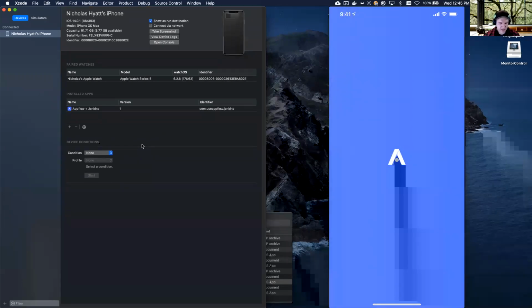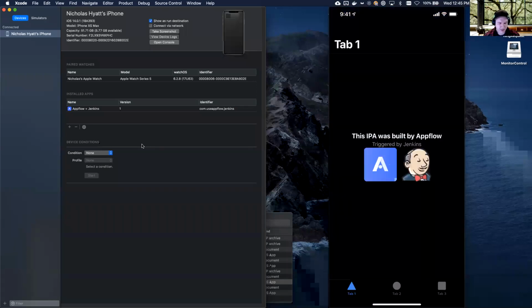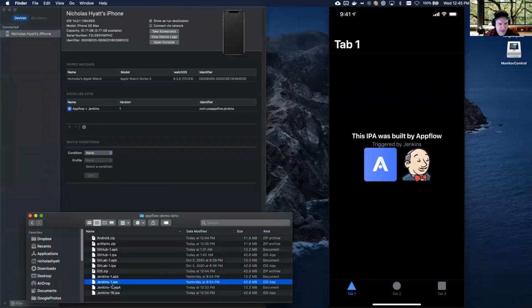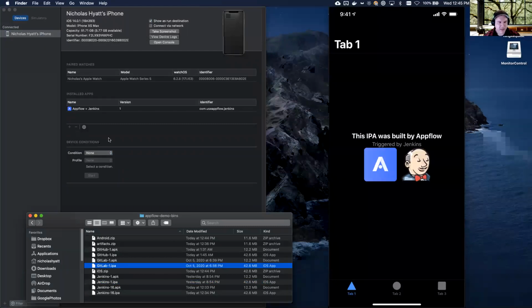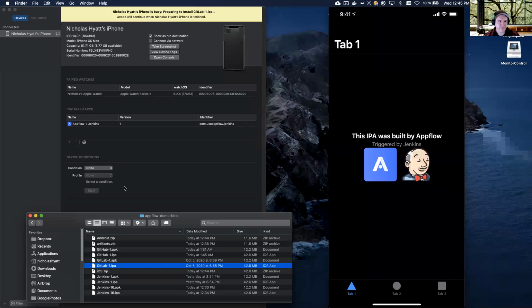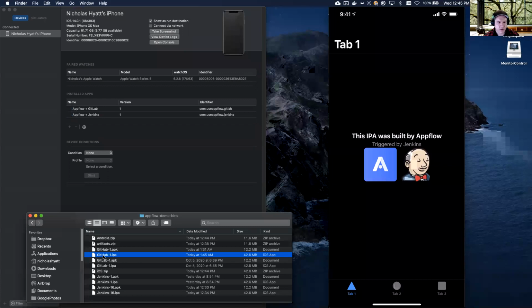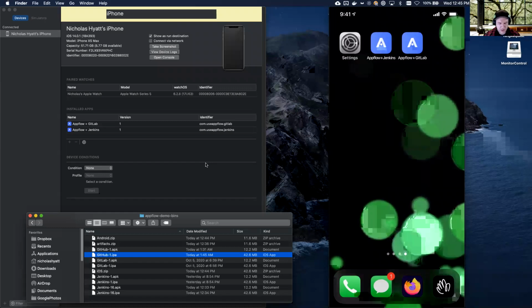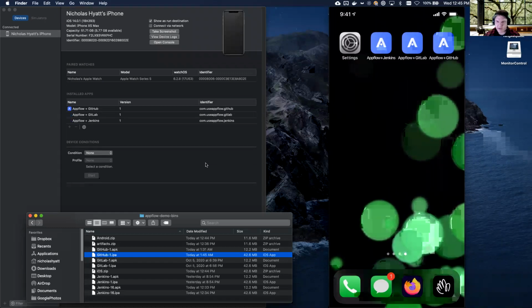If I go ahead and look at it, you'll see after it loads, that's the IPA, because it knows that I'm on iOS. It was built by Appflow, triggered by Jenkins. Awesome. GitLab was the next one I did. We can put that on here. And why don't we go ahead and put GitHub on there for the picture as well. You can see that it's installing both of those. You can see the app names are different too, as I specified in my new config.